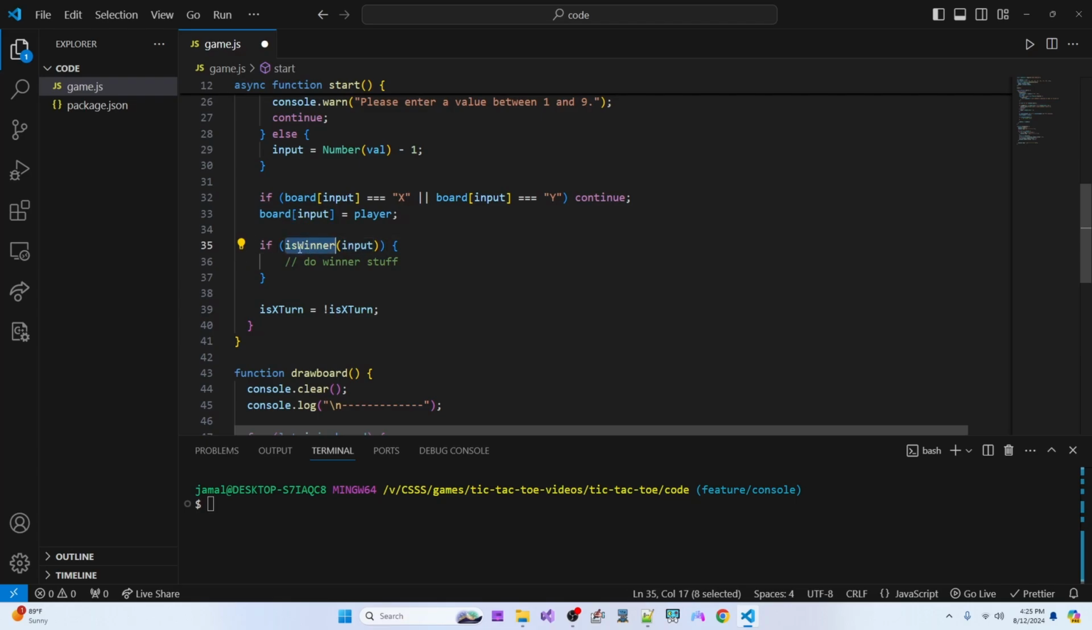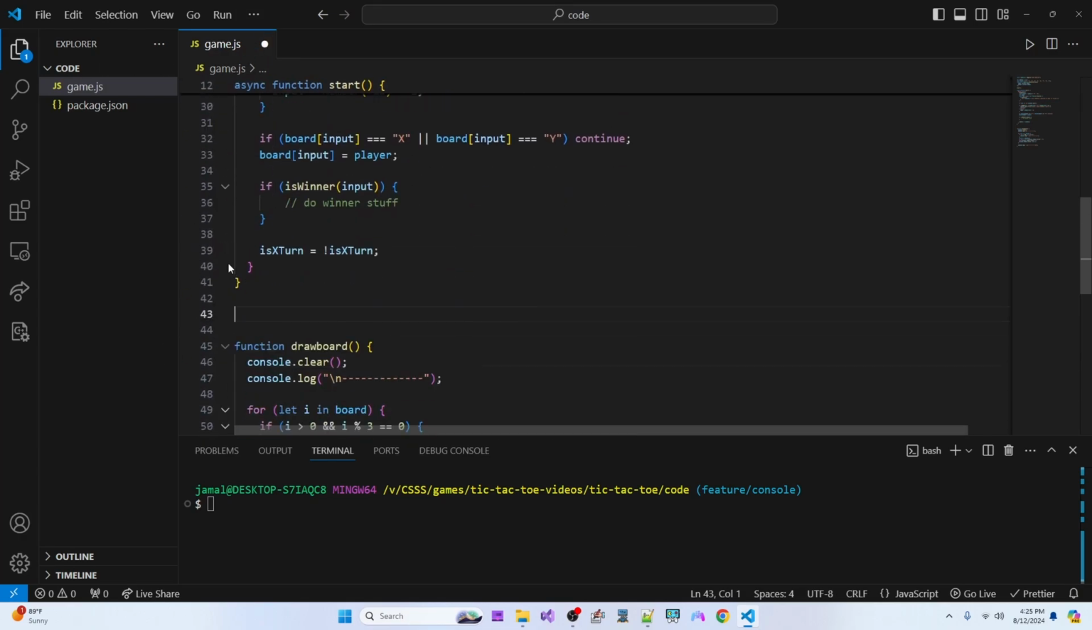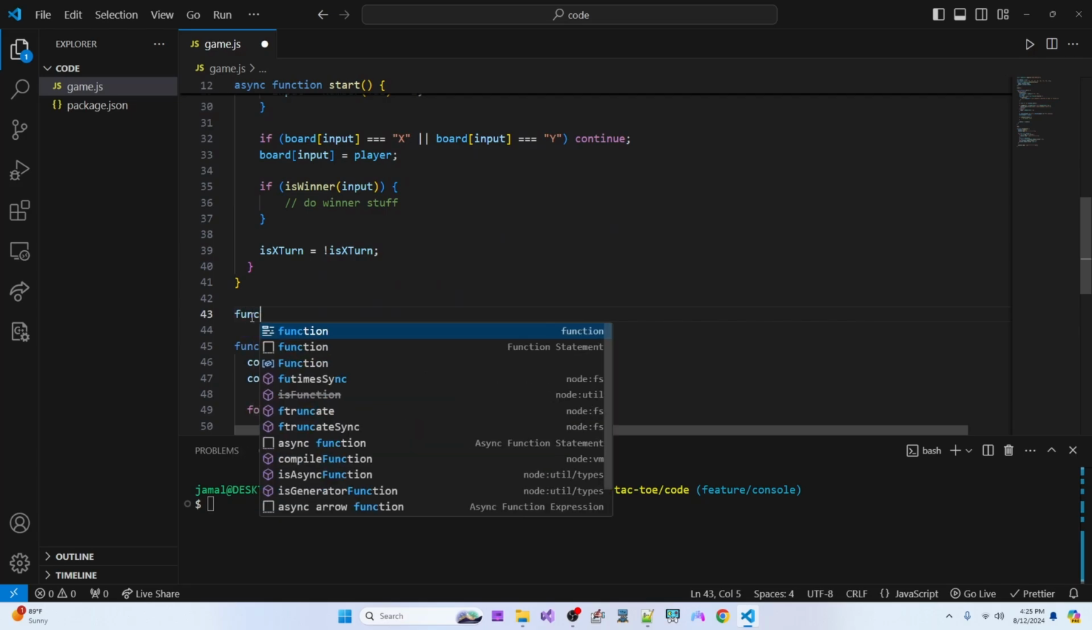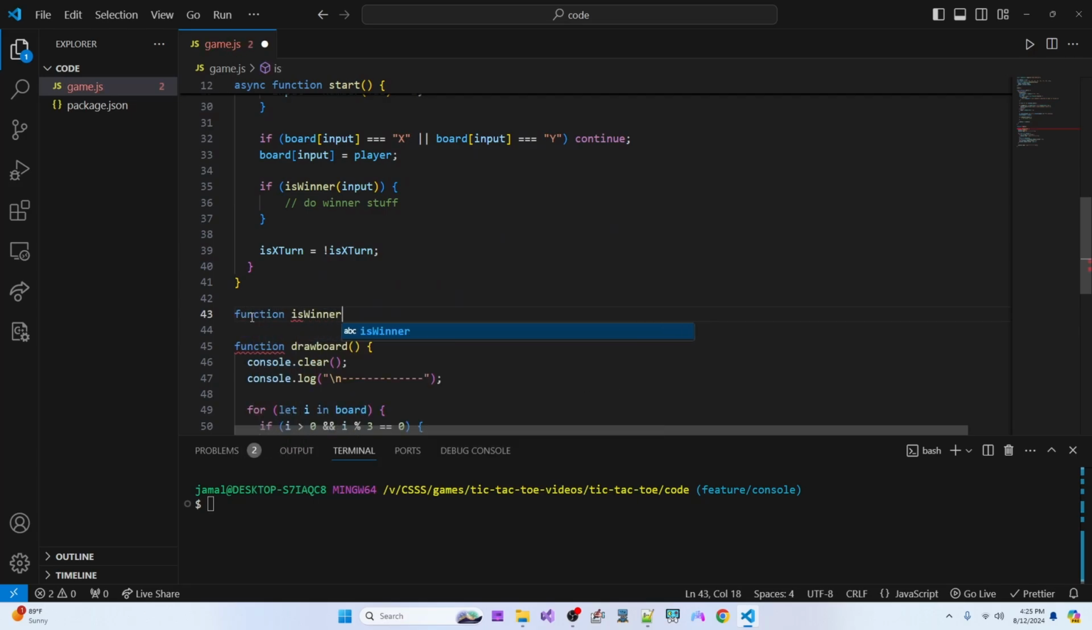So let's write this function for isWinner. I'm just going to go right underneath our start function, which is up here, and create this isWinner function. So we're going to say function isWinner, and isWinner is going to take the current position. It's going to take the vector, and the vector is going to be set to 0, 0 to start. And then it's also going to take the count.